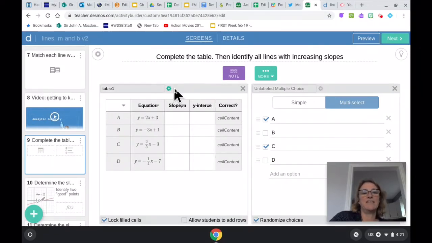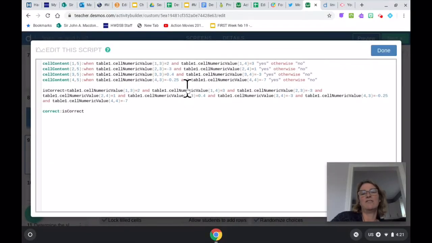Now, the actual computation layer happens right here with this little gear, and Desmos is wonderful. They offer in-services or webinars. But I can click on the gear and it'll tell me how that code is being evaluated so that that table can mark yes or no. So it's really kind of cool.